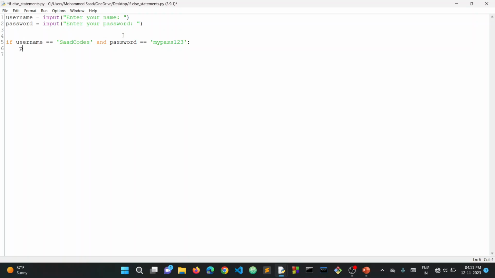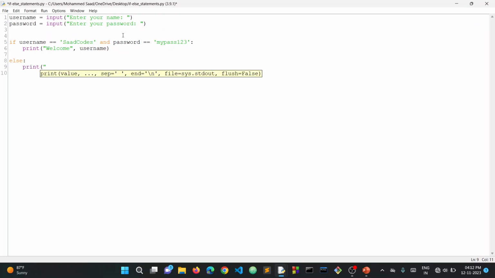And now we can simply print something like welcome username, or else if the credentials entered are not correct, then we can say print incorrect credentials.